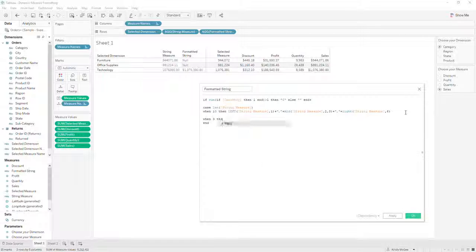So we'll say when 9, then left string, 3. That's not what I want. I want that. And so what we should get is 944 and 881. Plus, I want this. There we go. And so when 8, and we just build this out until we get to 3.